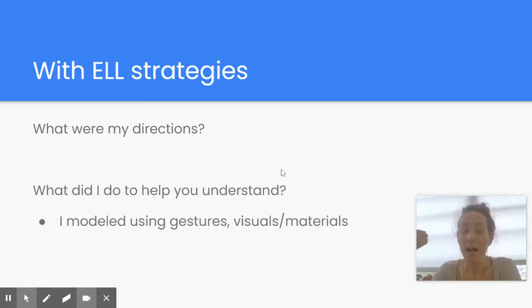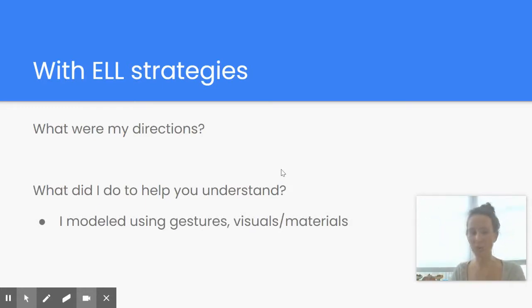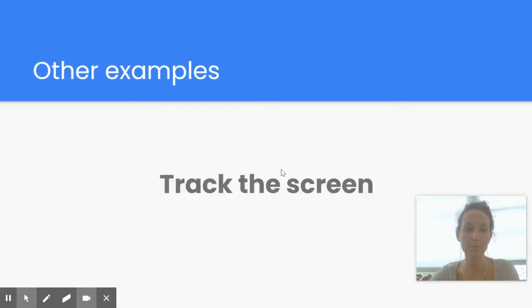Things that I did were that I modeled what I wanted you to do, as well as using gestures, like to copy from the screen, to copy down. I held up the material needed, and then I even modeled opening up my notebook, writing in my notebook, and then showing what the final product should look like, that my notebook should look like this screen. That was a pretty complex example, but I wanted to start with it because it's one of these things that our language learners can get lost in if they don't have those cues.